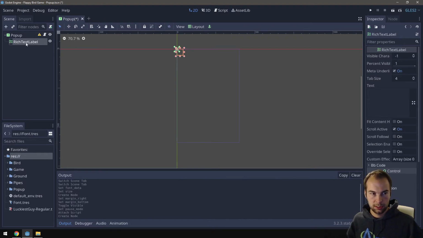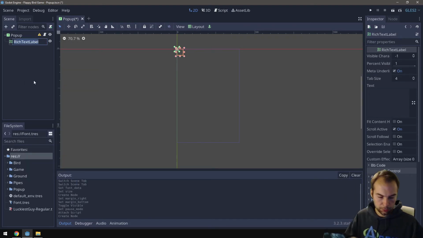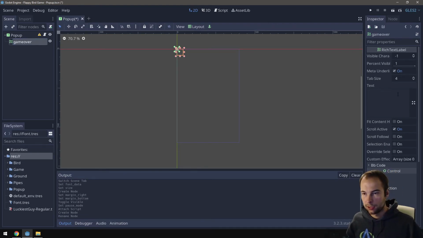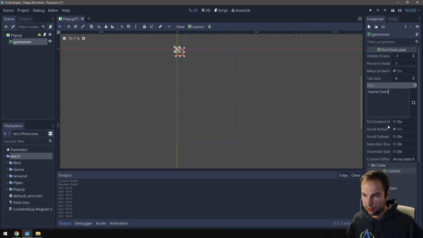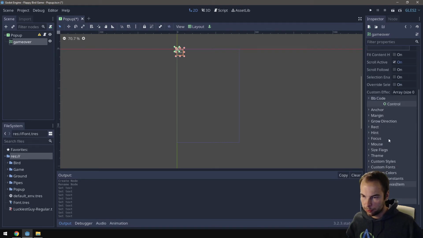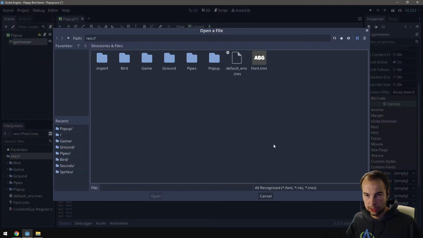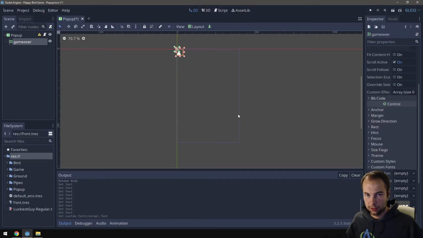Once the label is created, let's start by renaming it to game over. This will just tell you that it's game over. For the text, we're going to say game over on the right hand side here. You can scroll down a little bit, and if you go down to custom fonts and select the normal font, we should be able to load in our font.tres. And there you go, you can see the font's loaded in.